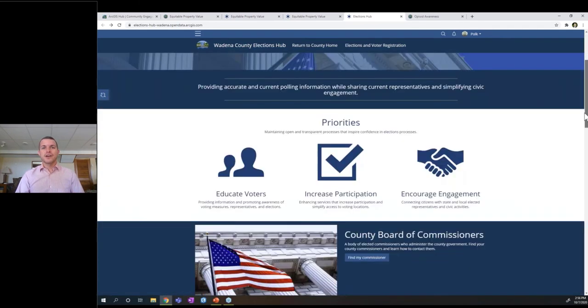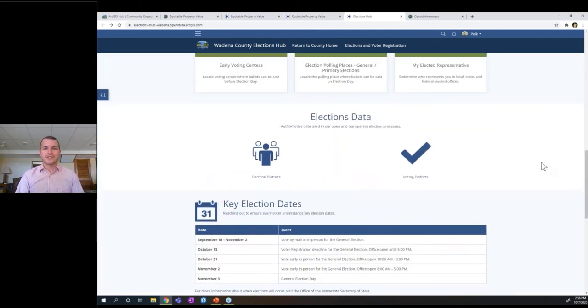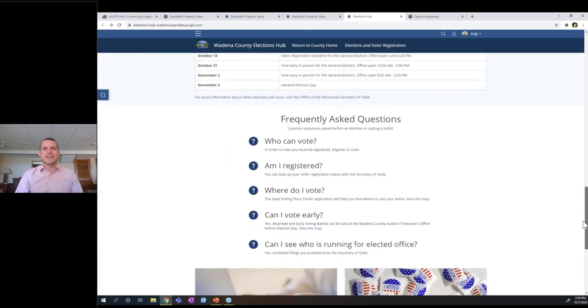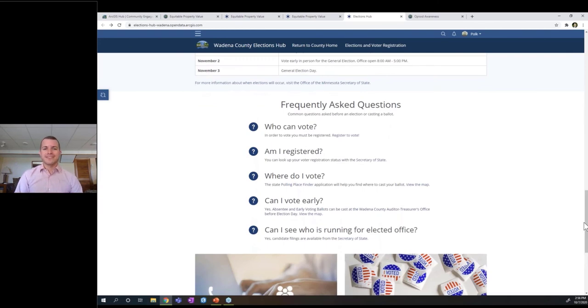As we go through the page, we can see that the county is sharing its elections data. So for users who are looking to download data such as the voting precincts, the voting locations, or the elected representative districts, they can look up that data. They're providing key elections dates to the voters to get them out and vote. And they're also taking advantage of the ability to answer some frequently asked questions that are coming into that department, such as where do I vote, can I vote early, and can I see who is running for elected office? And they've provided the appropriate linkings to those online resources here.